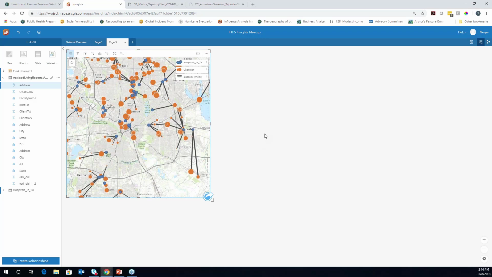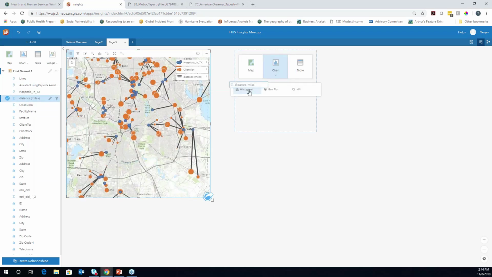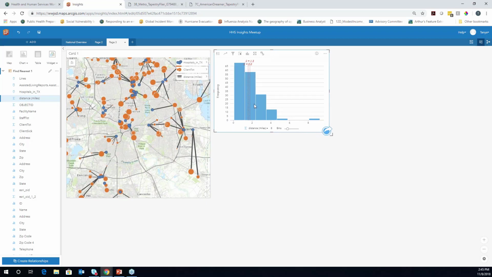But the actual access in terms of time and miles, that's only one part of the equation. So I might want to see, for instance, how many are not near, with a quick histogram. Let's make this a little bit bigger. So I can see right away, all right, for the most part, most of them are pretty good, within 2-3 miles, but I do have these outliers here, so I can see on the map where those are.